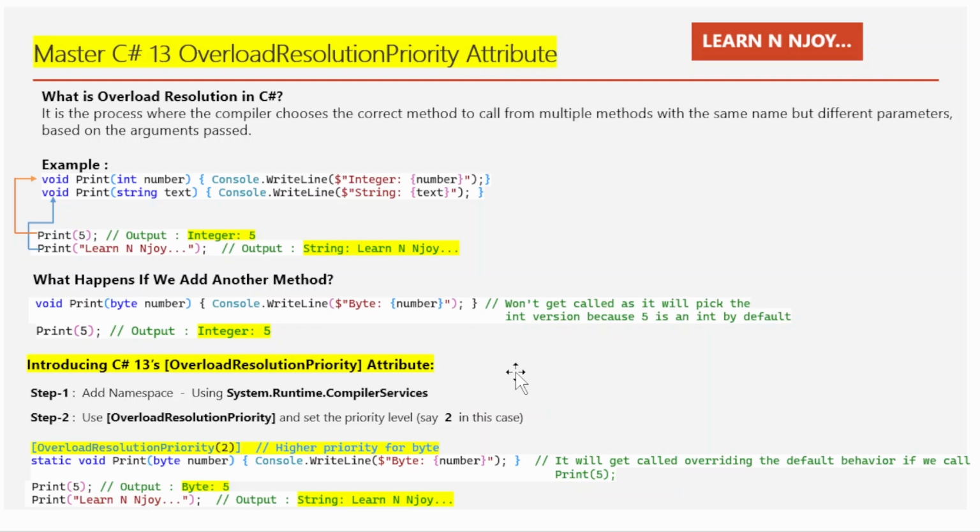We just need to follow two steps to implement this. That's what I have written, step number 1 and step number 2. In step number 1, we just need to add the namespace using System.Runtime.CompilerServices. Why have I added it?